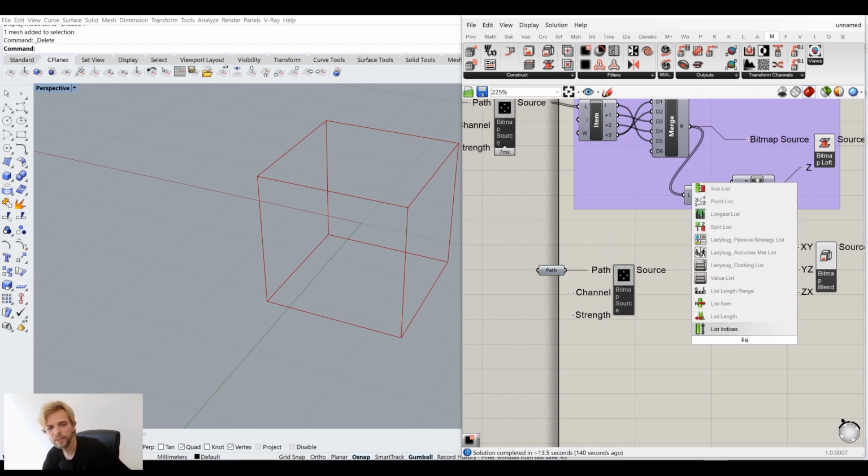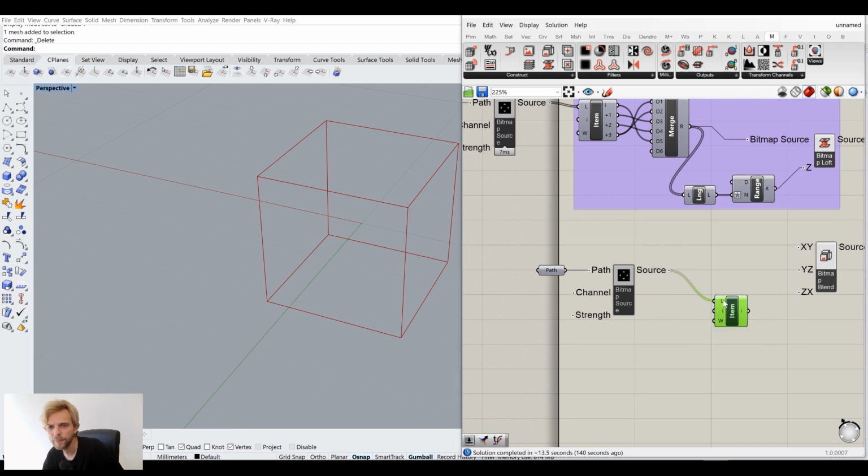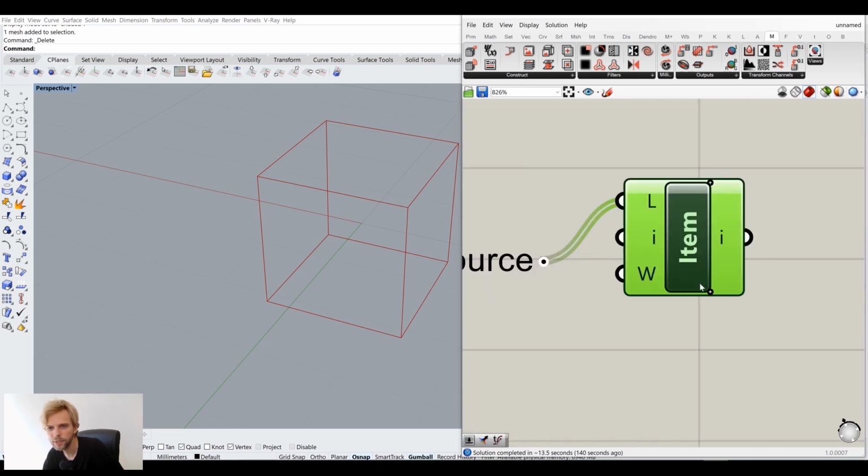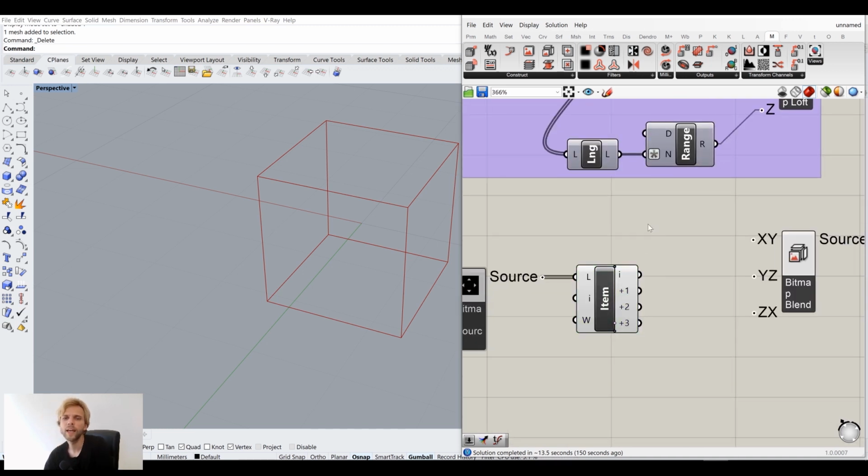I will use list item again. List item for these 4 images. 1, 2, 3, 4. 4 images. And I remember the first one was the duck, the last one were the 4 legs, and this one was the donut, while this one was the sphere.